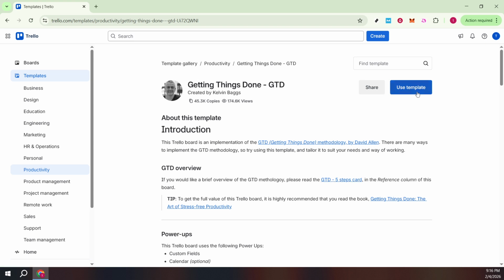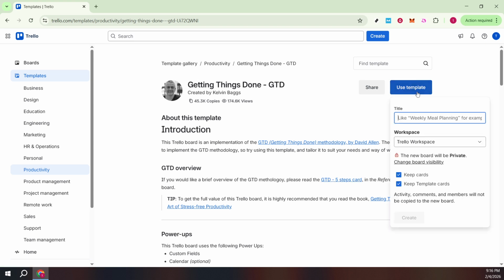Give your board a clear, practical title. Something like GTD Command Center or GTD Personal works well. Consider a naming convention if you plan to create multiple boards, for example, GTD Work and GTD Personal, so you can spot them quickly in your sidebar and on mobile.